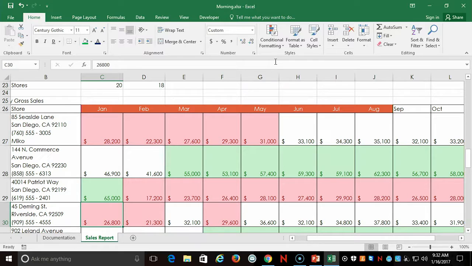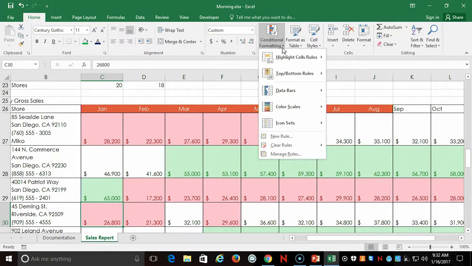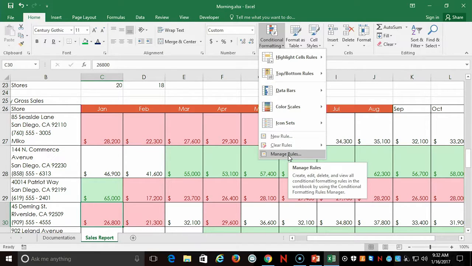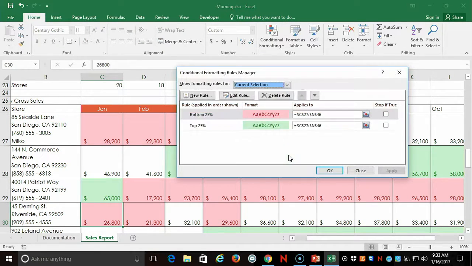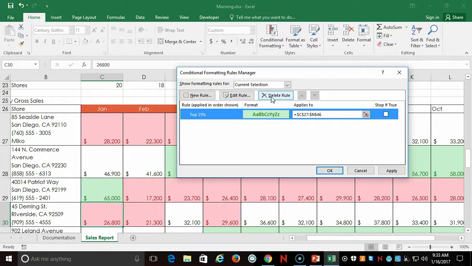If I go under conditional formatting again and go down to the bottom, you'll see it says manage rules. So this is a way for us to manage the rules we just built. We have that bottom 25% rule and that top 25% rule. If maybe I want to delete this rule, I can delete that rule. And I click OK or apply. You see that went away, right?